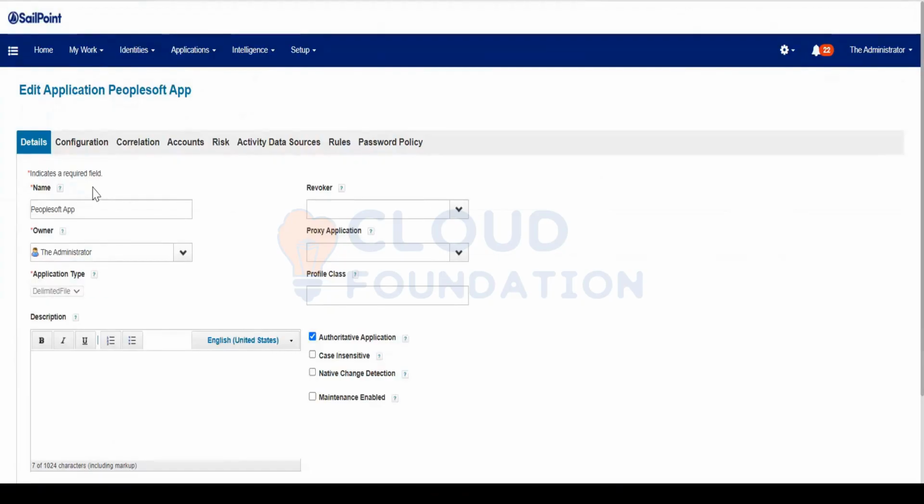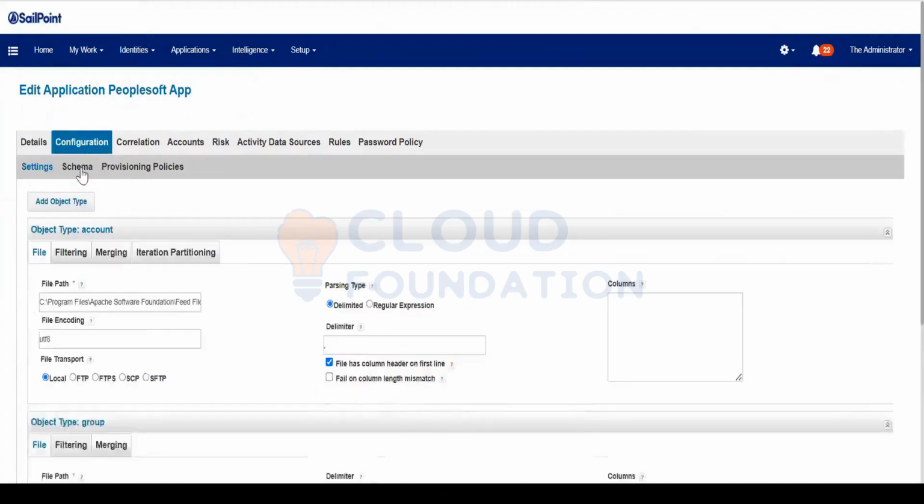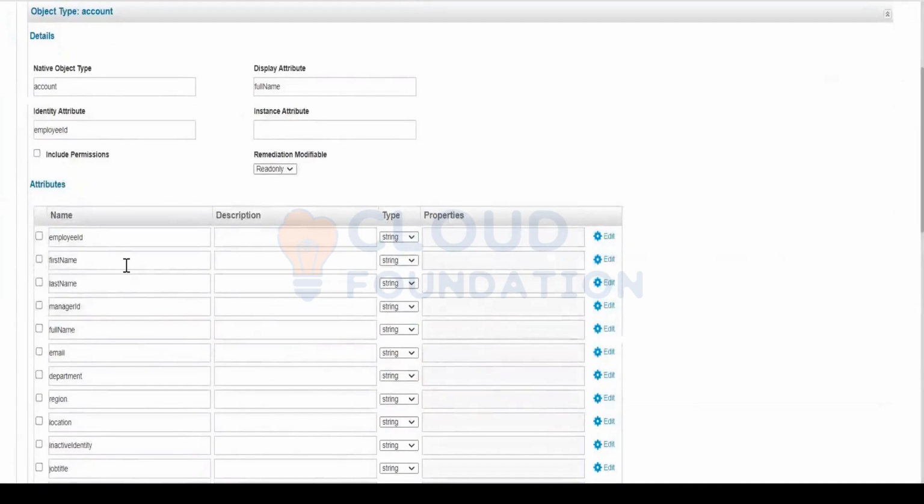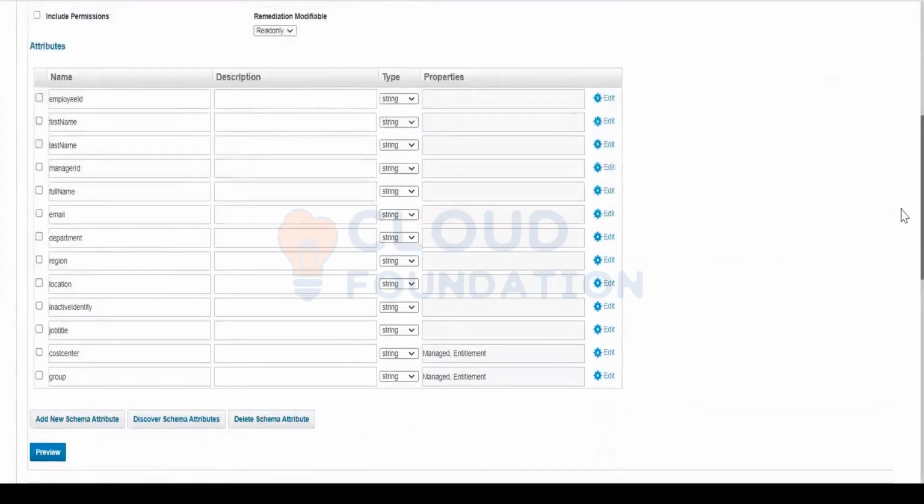So here you can detect all the attributes from the target application. That's very simple. But you have to ask them which attribute is going to act as a correlation attribute, which attribute is going to act as an entitlement attribute. Based on their requirement, we have to choose this. If they want us to display this attribute as a display attribute, we have to check this. Sometimes they won't provide. In that scenario, we have to ask them. That's it.